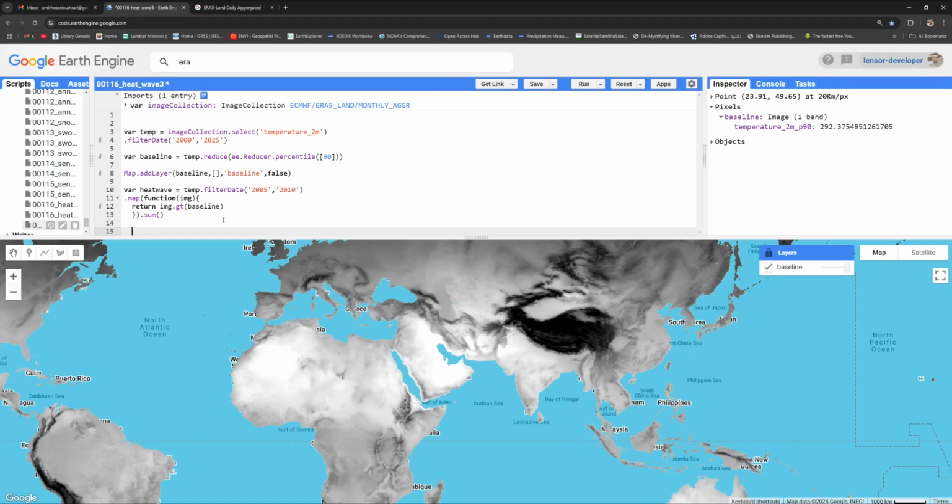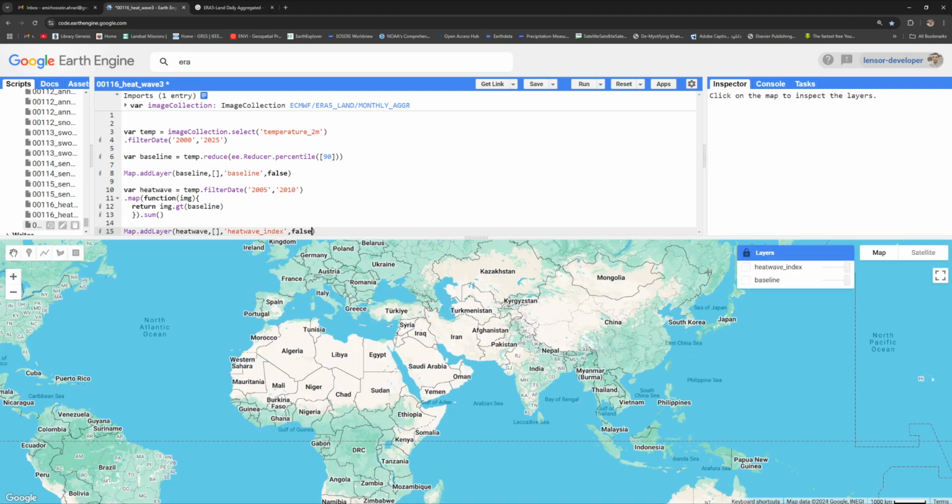So Map.addLayer for the visualization. Heat wave, no need to clip, or if you want to clip, feel free to draw a region using the drawing tools. It's totally up to you. And the name here is the heat wave index, and use false at the end. I'm using false. The heat wave index is calculated.